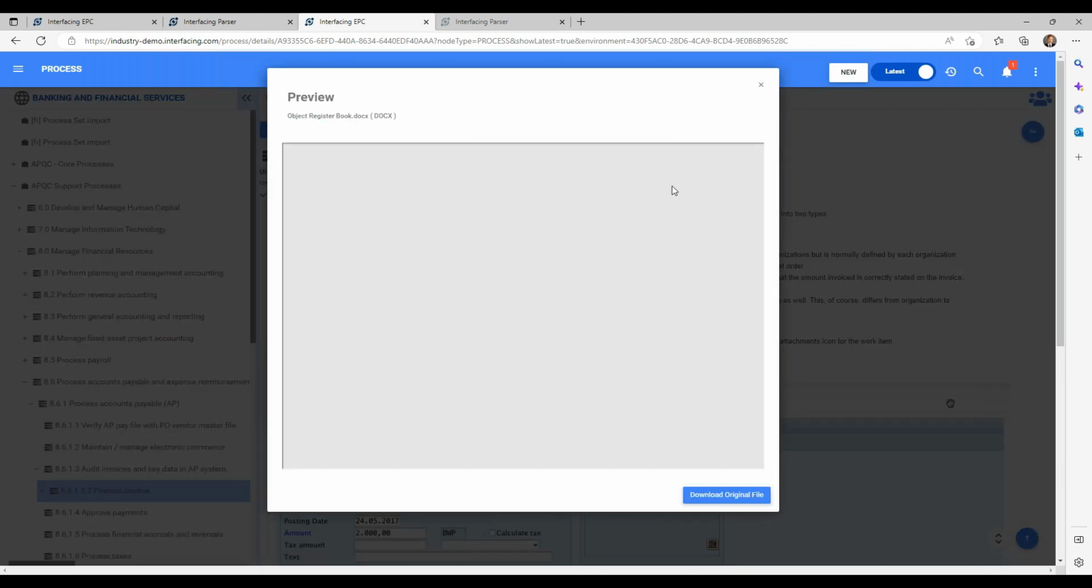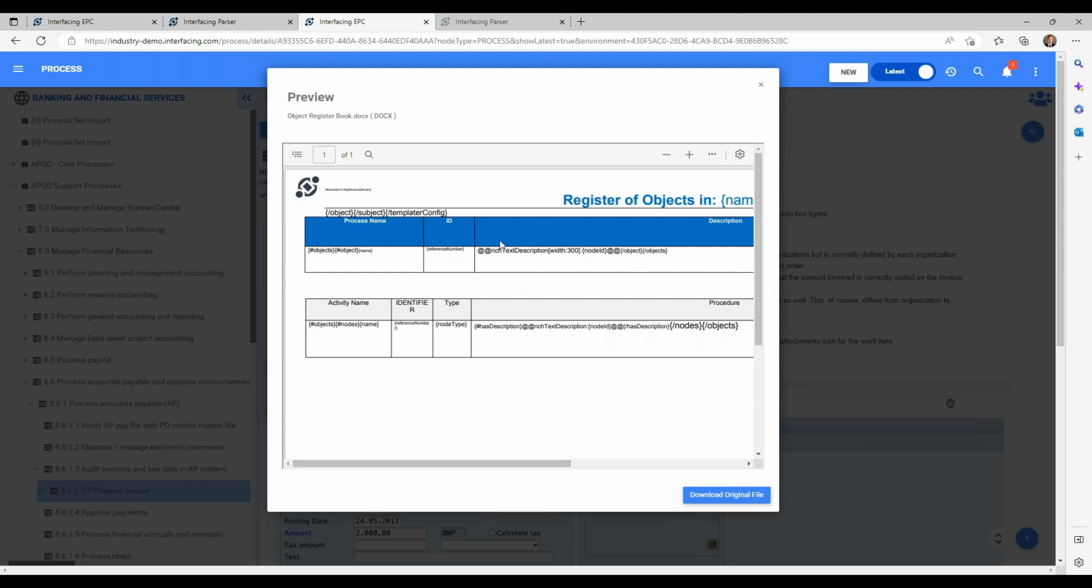I've created a book. We can share this book with you. It's simply, in this case, the process name, ID, and the rich text, then the activity name, ID, type, and procedure. Now note, it is very important that you use a book that contains the ID. And for activity, it's also good to have type.